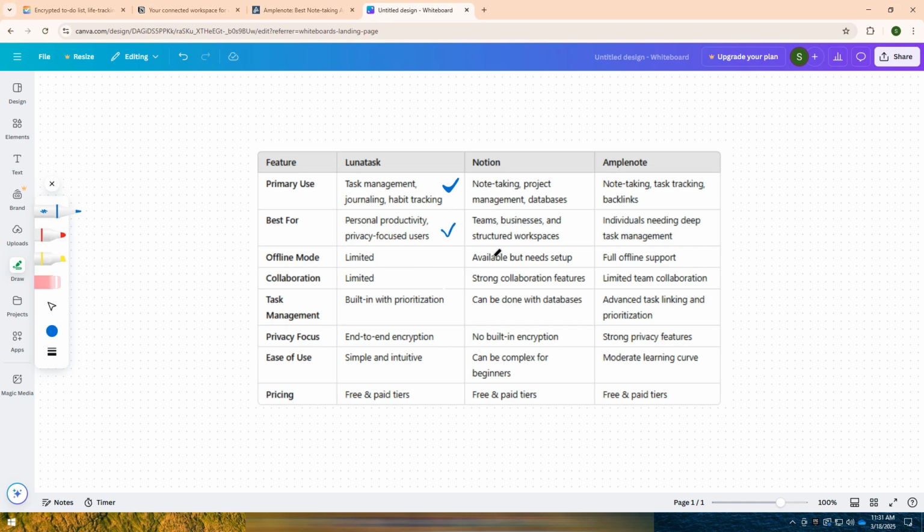If you are looking for a highly flexible, collaborative, and feature-rich workspace, Notion is the way to go. It's best for teams, businesses, and individuals who need an all-in-one note-taking and project management tool.